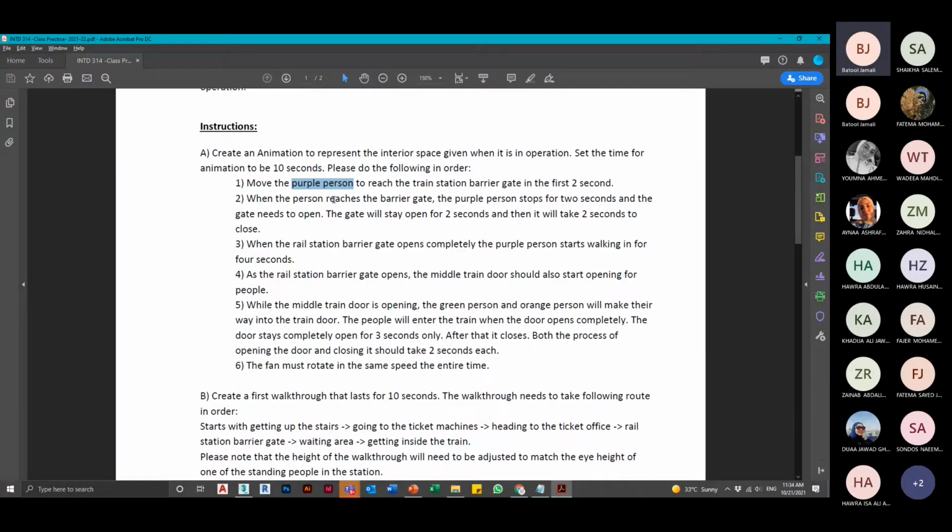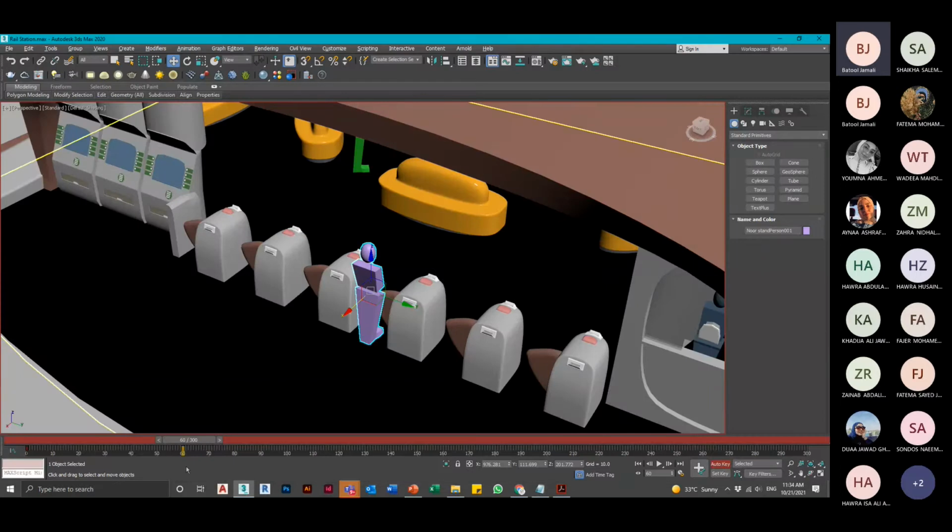Next, when the person reaches the barrier gate, the purple person stops for 2 seconds. So I will add an extra 2 seconds. 60 plus 60 is 120. I will type here 120 to make sure that I'm in the correct frame, and I will click set key because I want this person to stop from 60 to 120. I don't want this person to move. So I will set the key here. In case I did anything after that, at this time, it will not move.